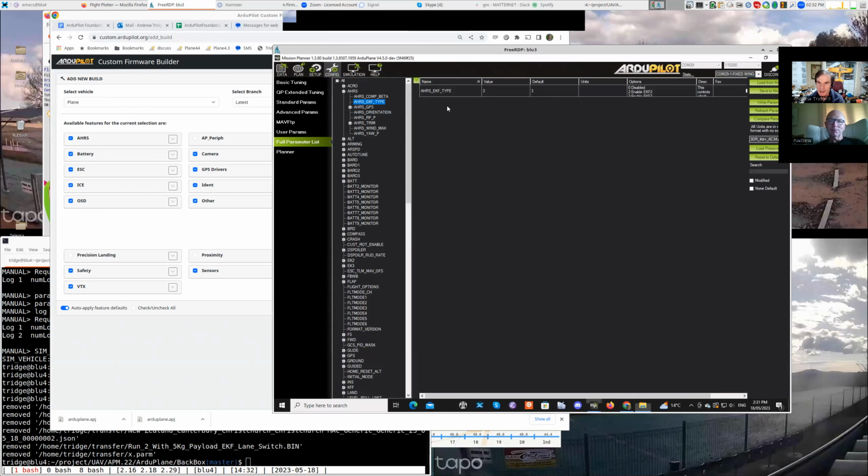I'll just have a look at this AHRS EKF type. This one here says what your primary state estimator is. Now, this is set to EKF3, and the FlightCoach plotter does look at this parameter.